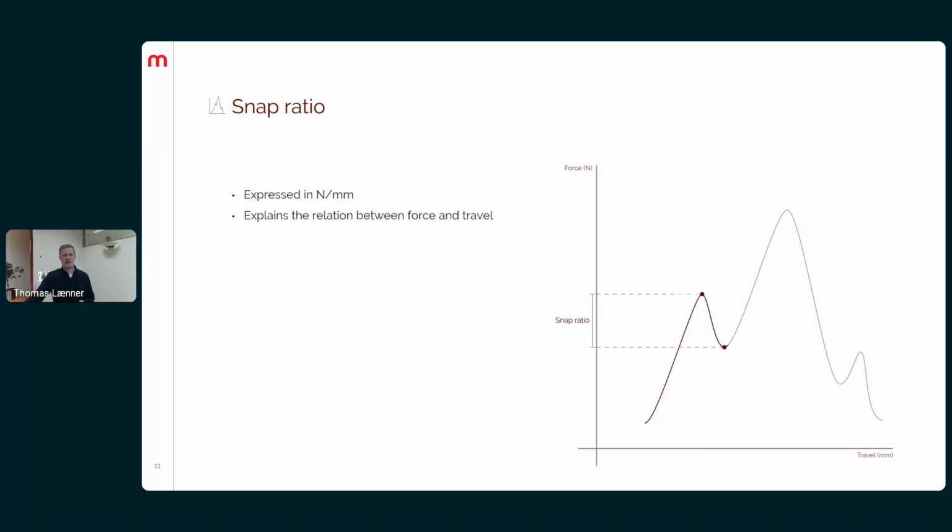The third tactility factor is snap ratio. It's expressed in Newton across millimeters, and it explains the relation between force and travel. It shows how much you actually have to push the button, as visualized here, before you reach a point where the key snaps and makes contact with the underlying circuit. This specific part of the curve also visualizes how big a click you feel when pushing the button. This shows that force and travel go hand in hand.